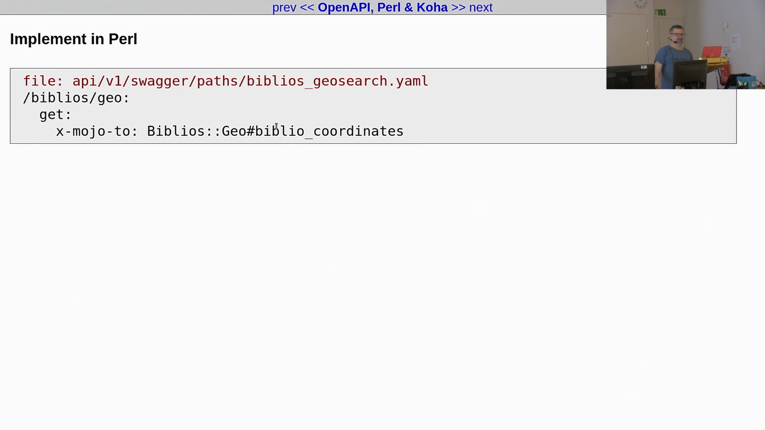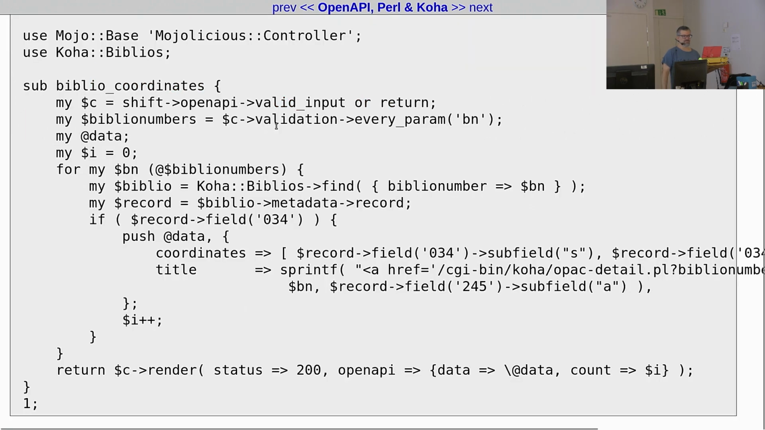Okay, now you want to implement it in Perl. As I said, this is the magic thing, this x-mojo-to, which is Biblios, then a hash sign and some other thing, which maps this to Koha REST version 1, then your module name and the method you want to use. And this is how this thing looks.